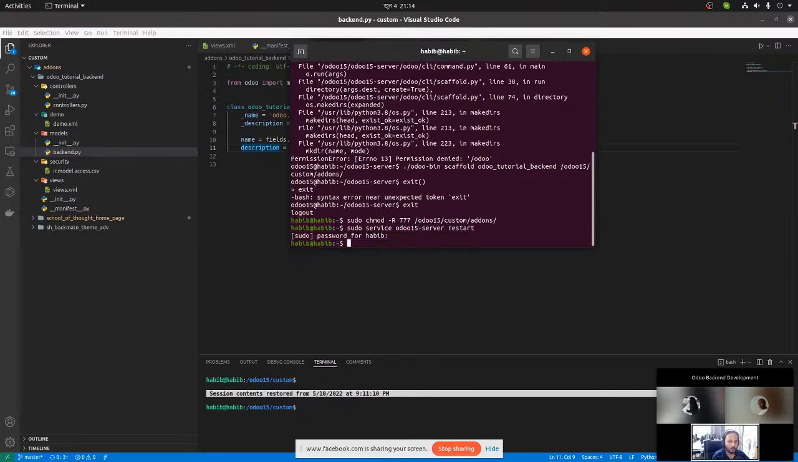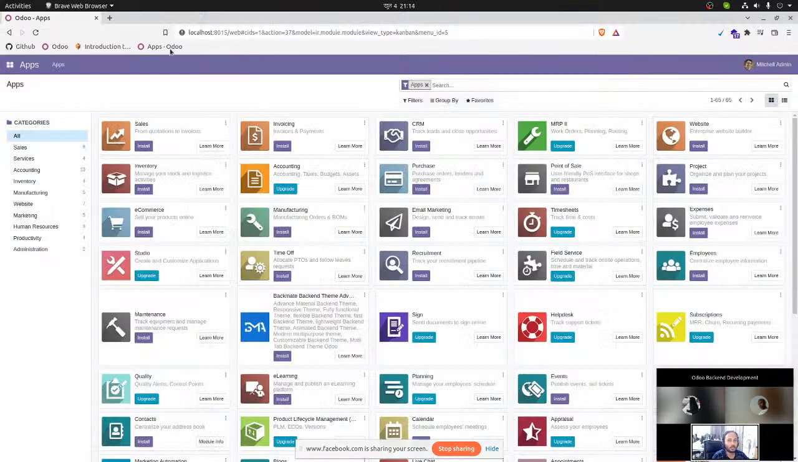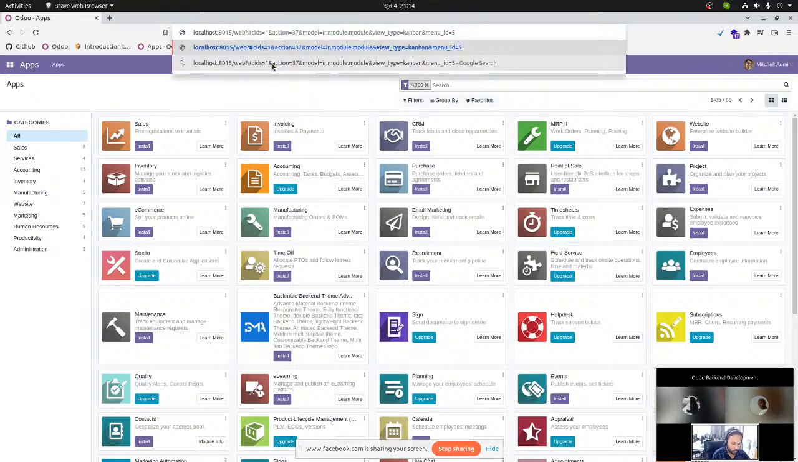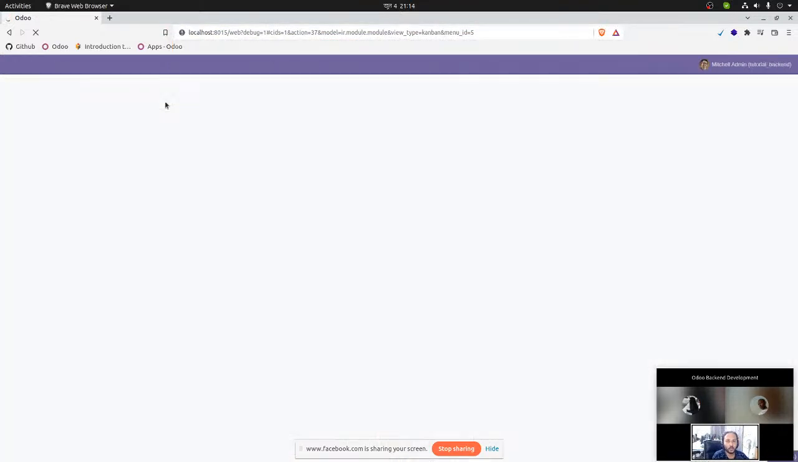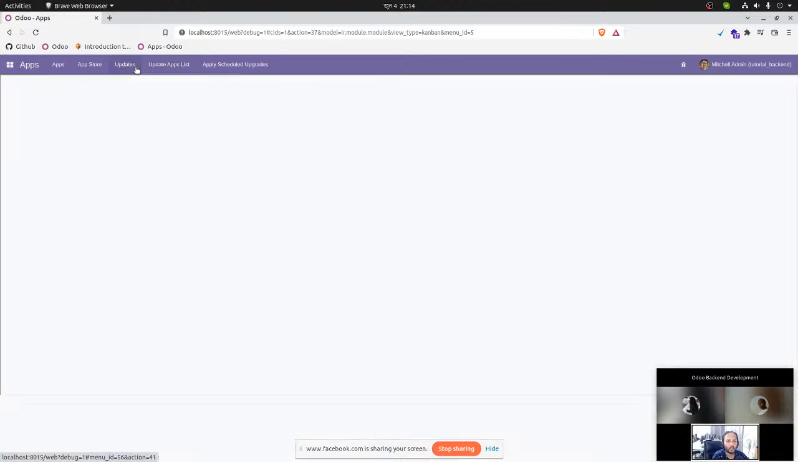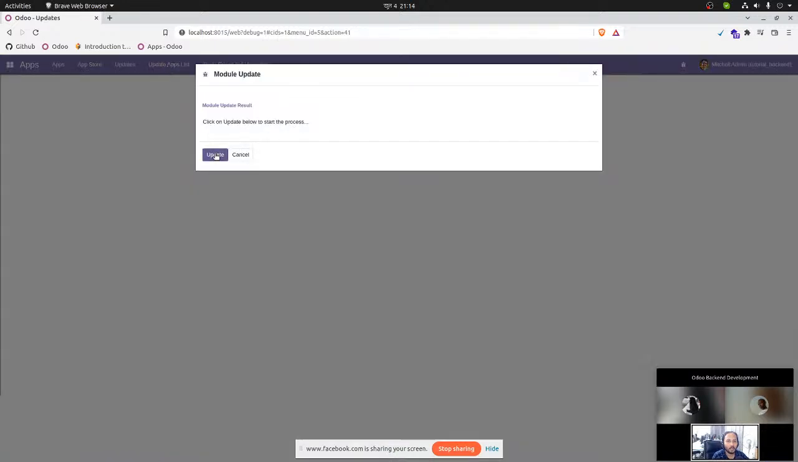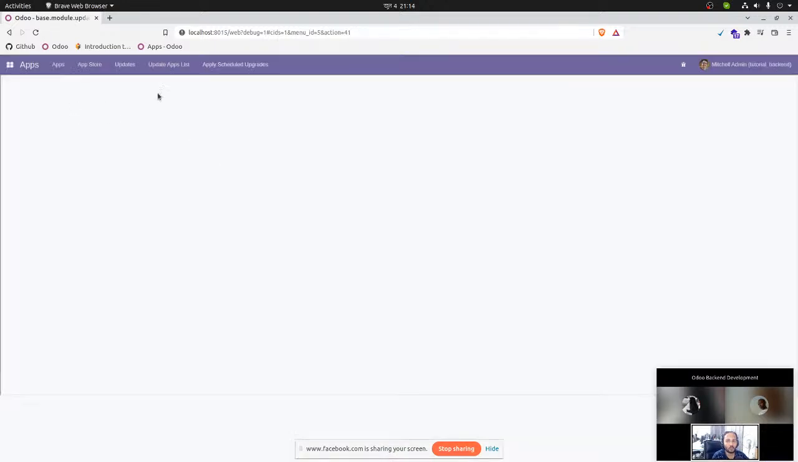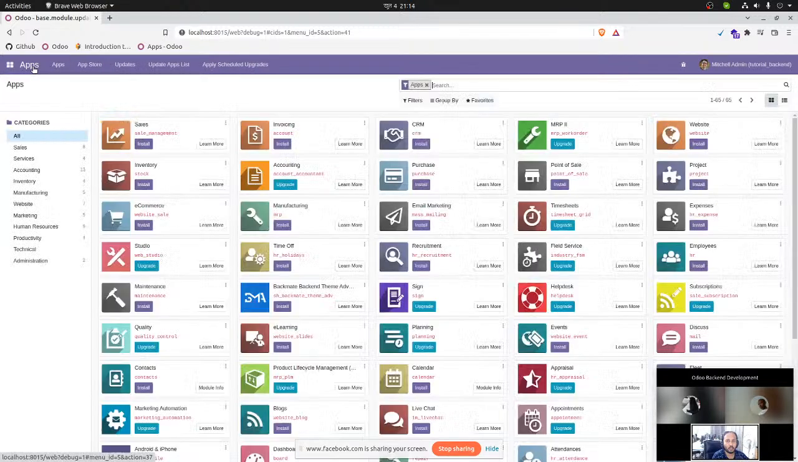Restart. Okay, it is being restarted. Now what I have to do, I am not getting any fields called update or upgrade. So I have to put a sign and debug equal to 1, so that you will find this button. Did you see there are two buttons had arrived? One is update, one is update list. So I'm going to update and update app list so that I can find that tutorial one.